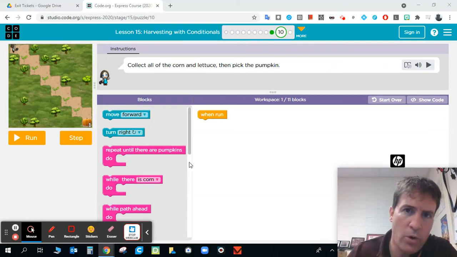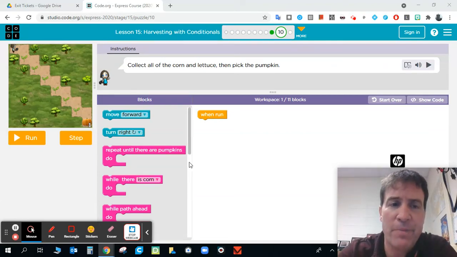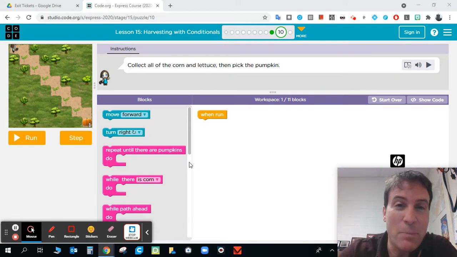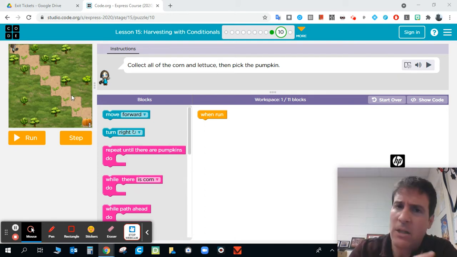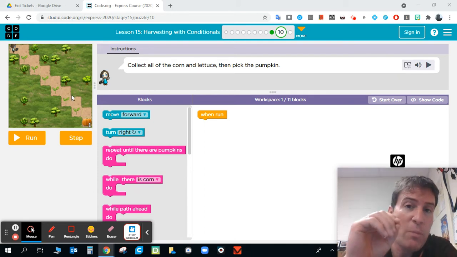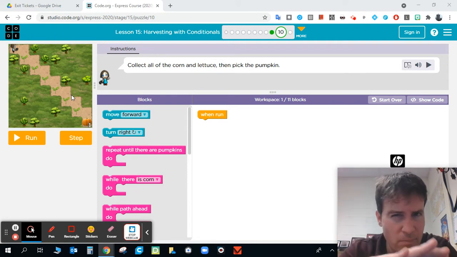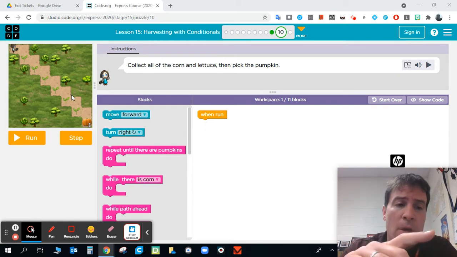All right, guys, we're looking here at lesson 15, puzzle 10. When we look at the picture we've got here, we can see this stair-step structure, and this is one we'll see in a lot of puzzles like this because it's a repeated pattern that we can use and manipulate and function pretty well in.